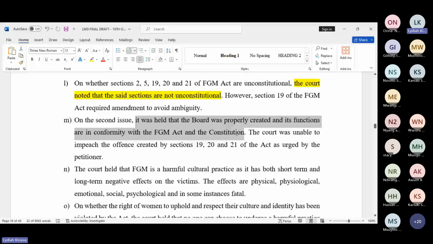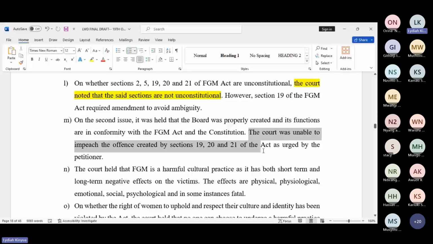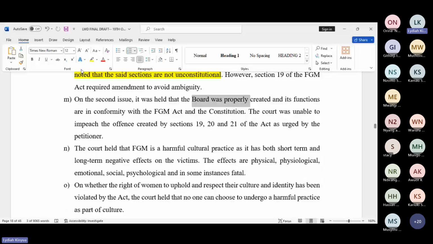Yeah, and the court was unable to impeach the offense created by those particular sections as urged by the petitioner. The petitioner wanted some sections of this particular Act to be declared unconstitutional, but the court, of course, was not agreeing with her. So in the first issue, the court says, no, these particular sections are not unconstitutional. Second issue, the court answers that actually the board was properly created.